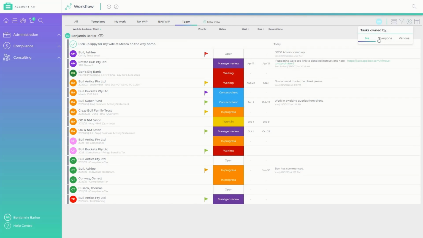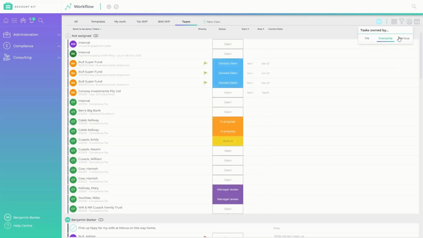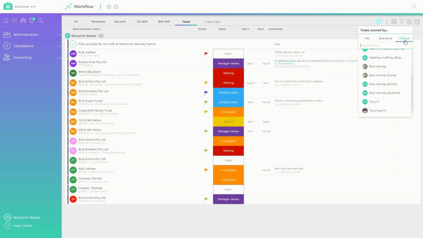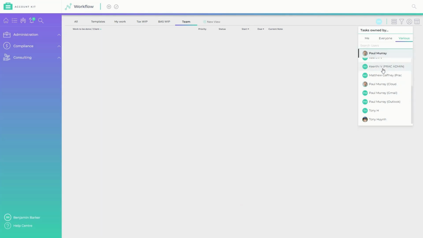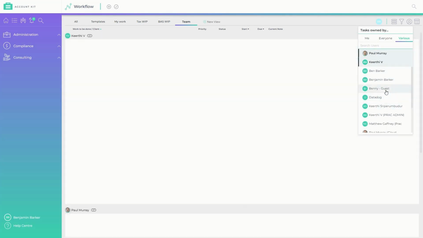Say we want to change back, this is everyone, and then we actually want to go back and then reassign myself, Paul and Keithy.